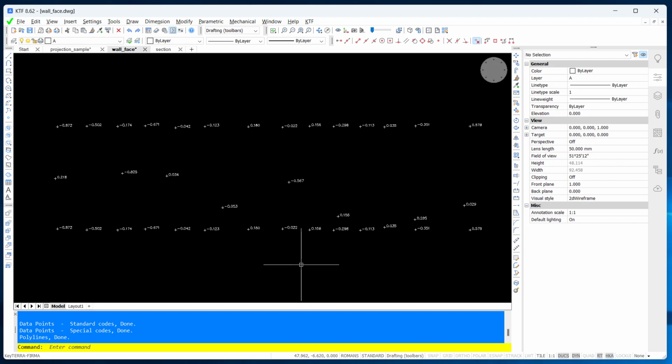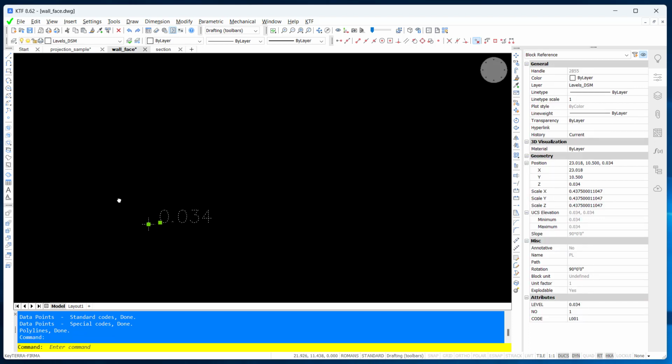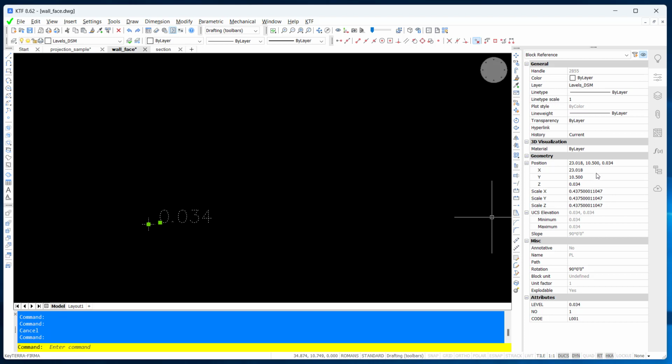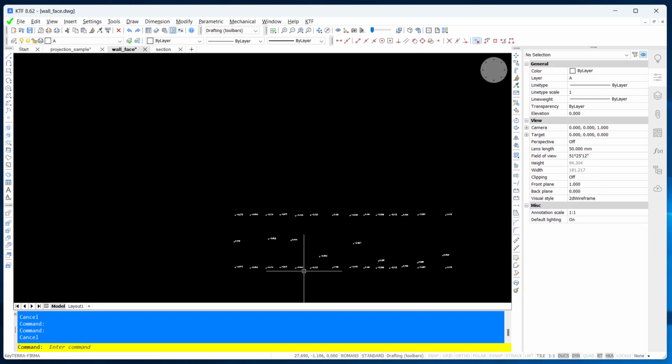Now, what are the coordinates? Let's take one random point here. This one here. Zoom in closer. What is it? So it is its coordinates. We see here x is 23.018, y is 10.5, and z is 0.034. So x in this drawing is the chainage along the center line.